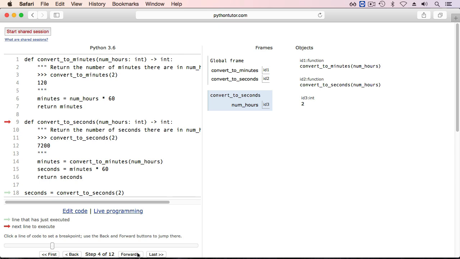The first line in the body of convert_to_seconds is another assignment statement. The right-hand side is a function call. We follow the same rules as always. Evaluate the argument num_hours, which contains the memory address of value 2. Then, a stack frame is created for the call on convert_to_minutes, and its parameter num_hours contains the memory address of that value. There are two variables called num_hours.